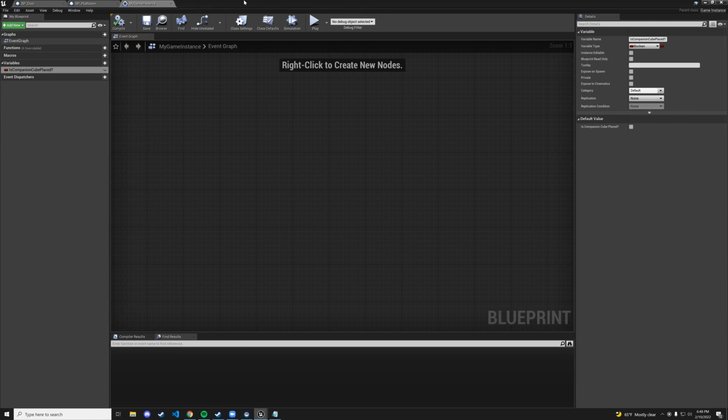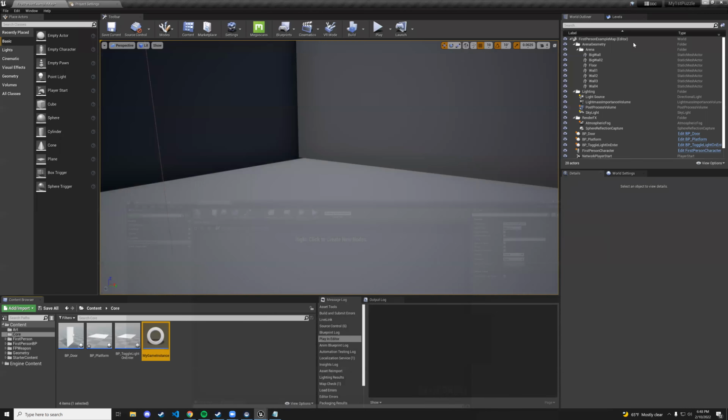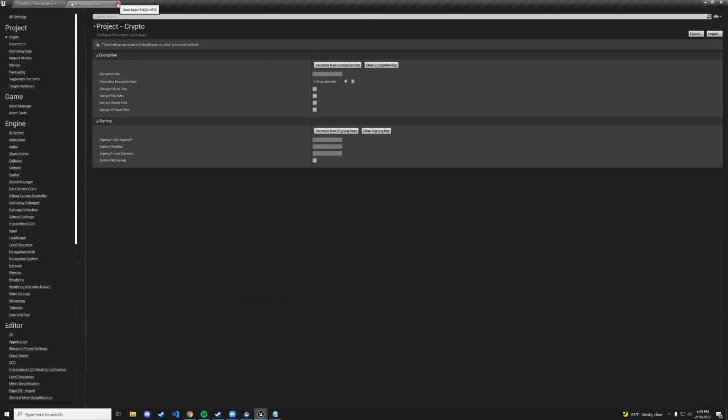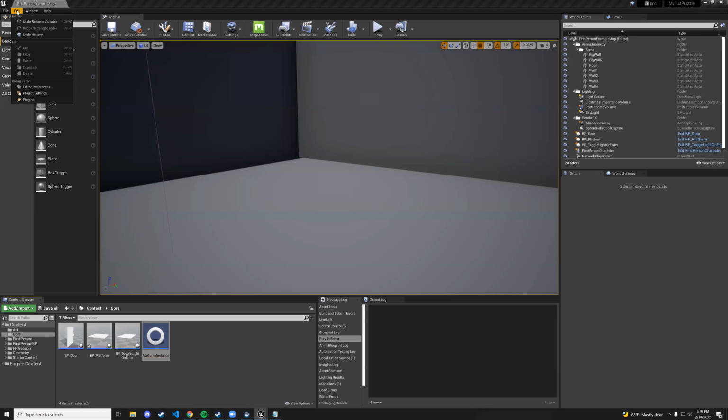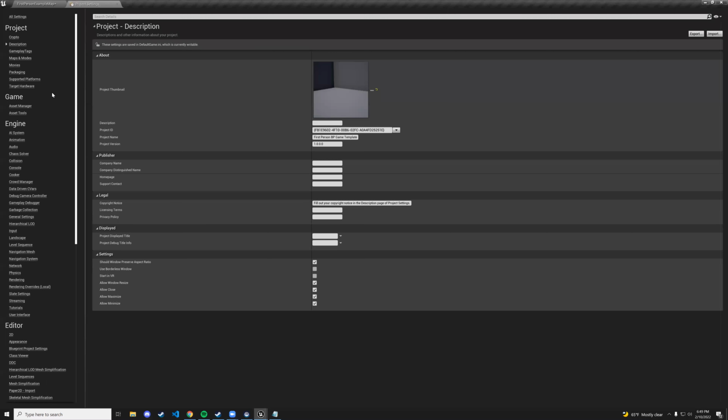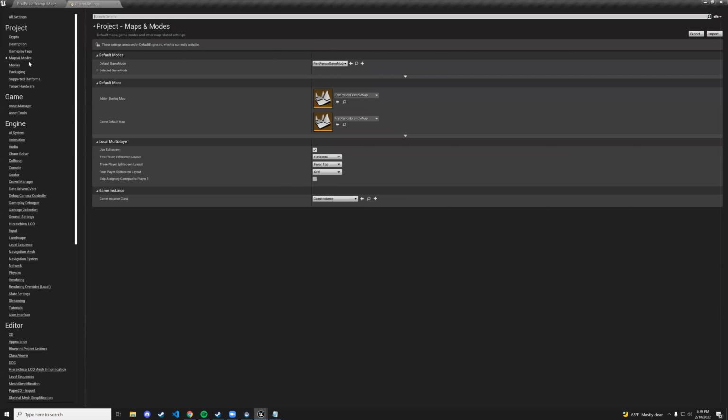Now we need to say, use this game instance for our game from now on, and don't use whatever it is set to now. So what we're going to do is go to our project settings. If you don't have project settings set up here, I'll show you how to do that. You're going to go to edit in your main editor, edit, project settings, right there. You click on that guy. And you want to go to, I believe it's maps and modes. Yes, maps and modes.